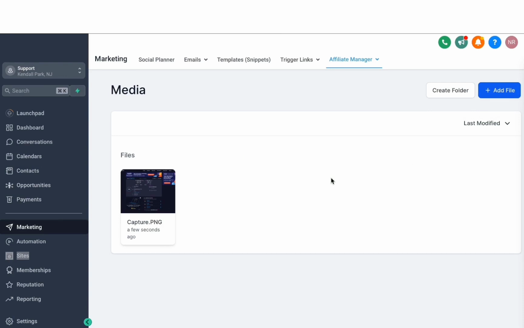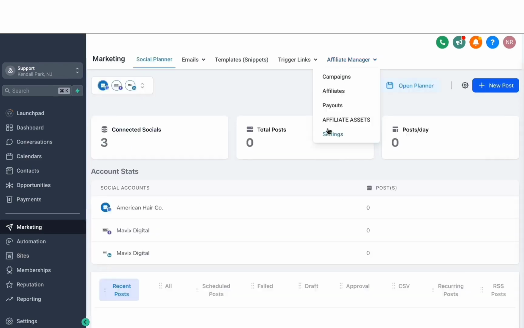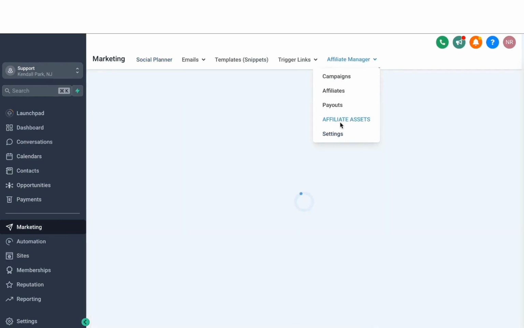Now, the last thing we have under Affiliate Manager is Settings, where you can customize some of the text that appears in different parts of the affiliate campaigns, like title, affiliate payouts, all of that. So if you need to change that, maybe you don't want to call the media folder a media folder. Maybe you want to call it affiliate assets or something of those sorts. So you can hit save here, and then it will customize it just like this. As you can see, it has been renamed to affiliate assets. So in a similar fashion, you can customize the other stuff as well under settings if you need to.